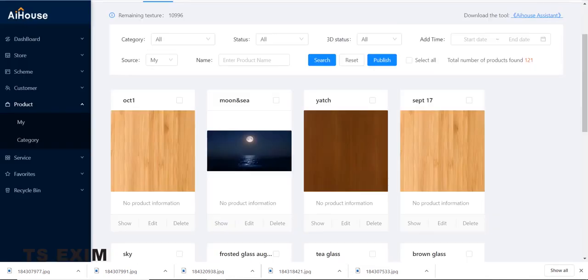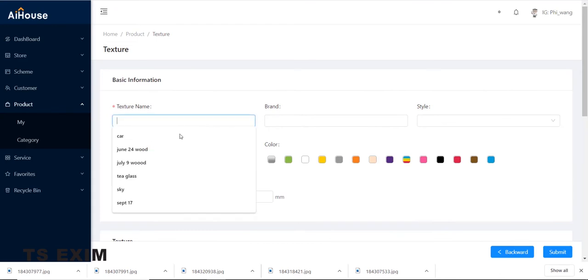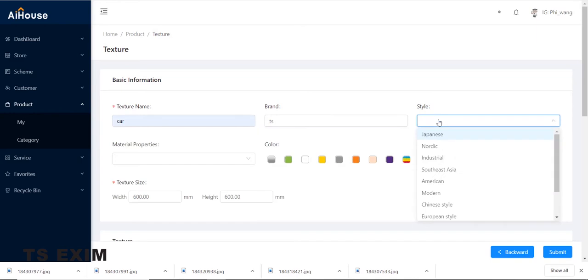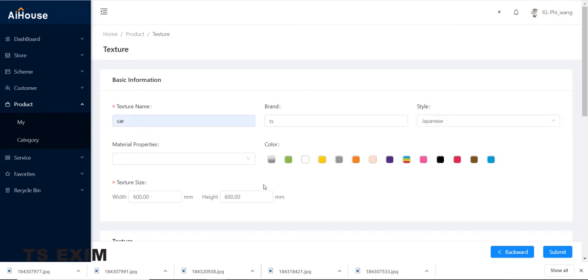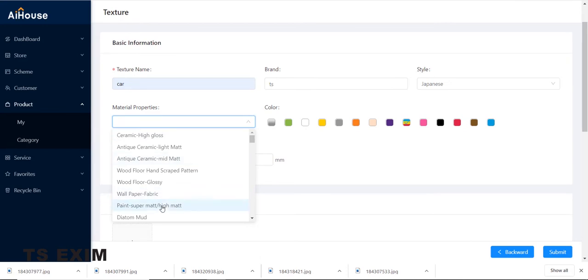Import the image. Go to texture, publish. Just give a name, car. So I put TS, I put Japanese. This one I simply select.